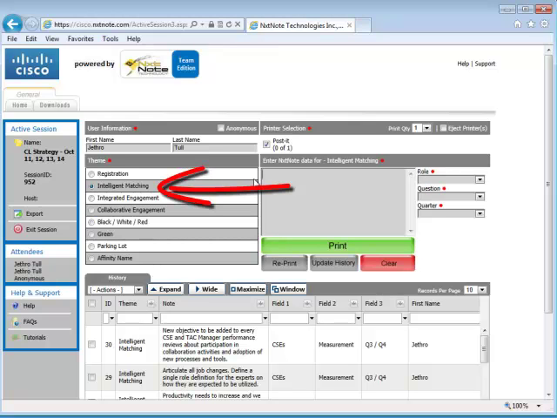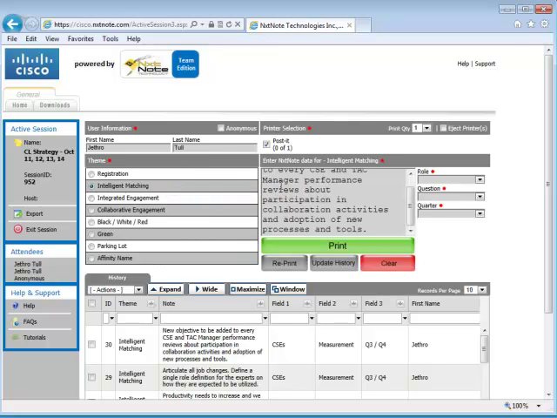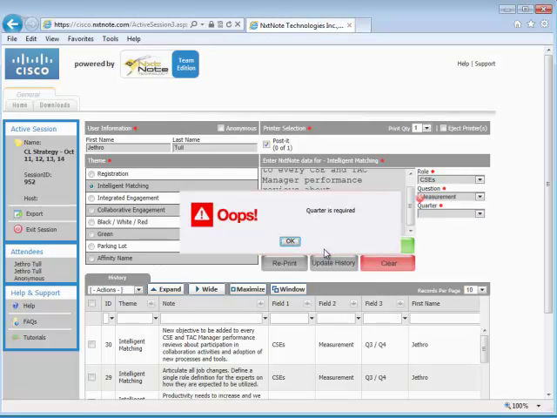Let's say that you have a comment that you'd like to make about intelligent matching. Simply type in your comment in this area, and you'll notice that there are additional fields on the right here that we need to provide information for. So this is for the CSE role. The question I'm answering is measurement, and now I'm going to click the print button.